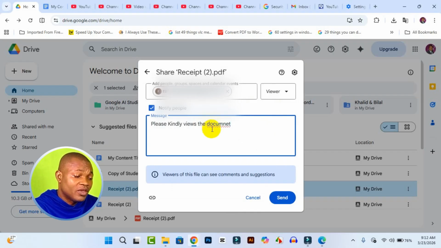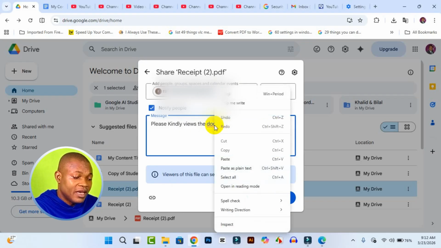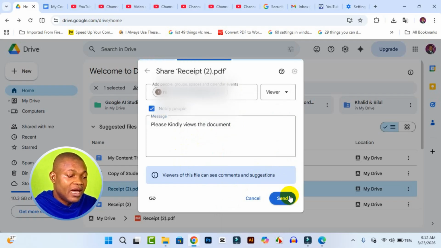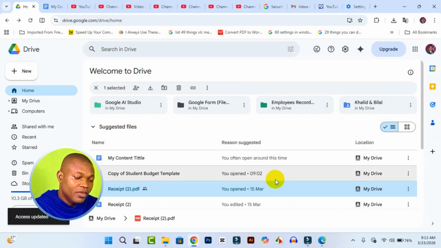So once you are done with whatever you want to type, come down below right here and go ahead and hit on send. And the file will be shared with this particular contact below.